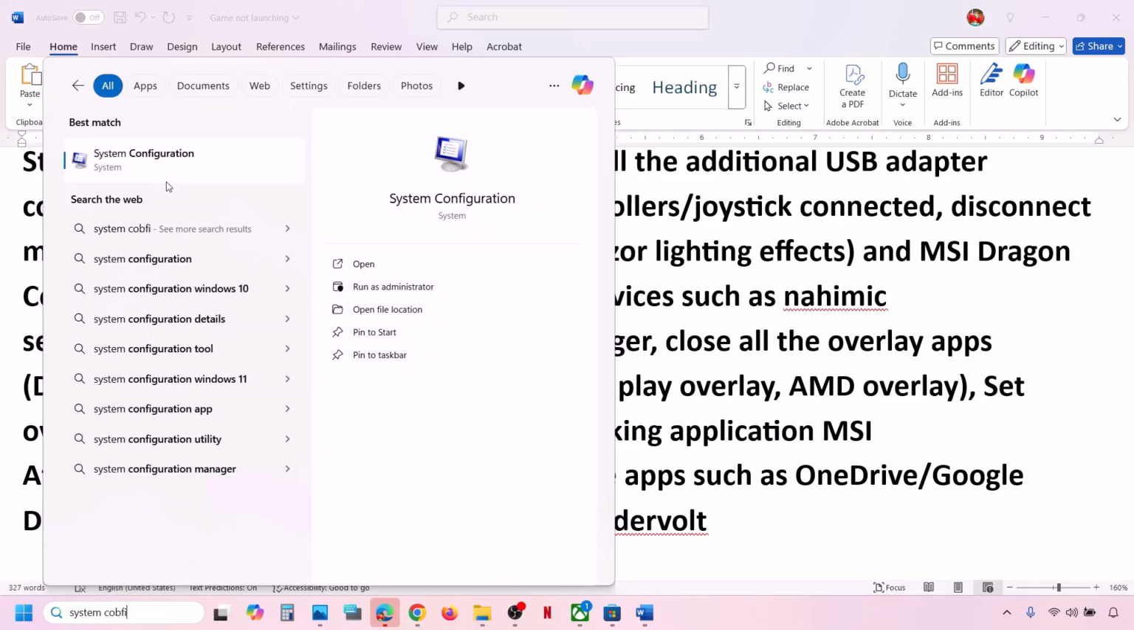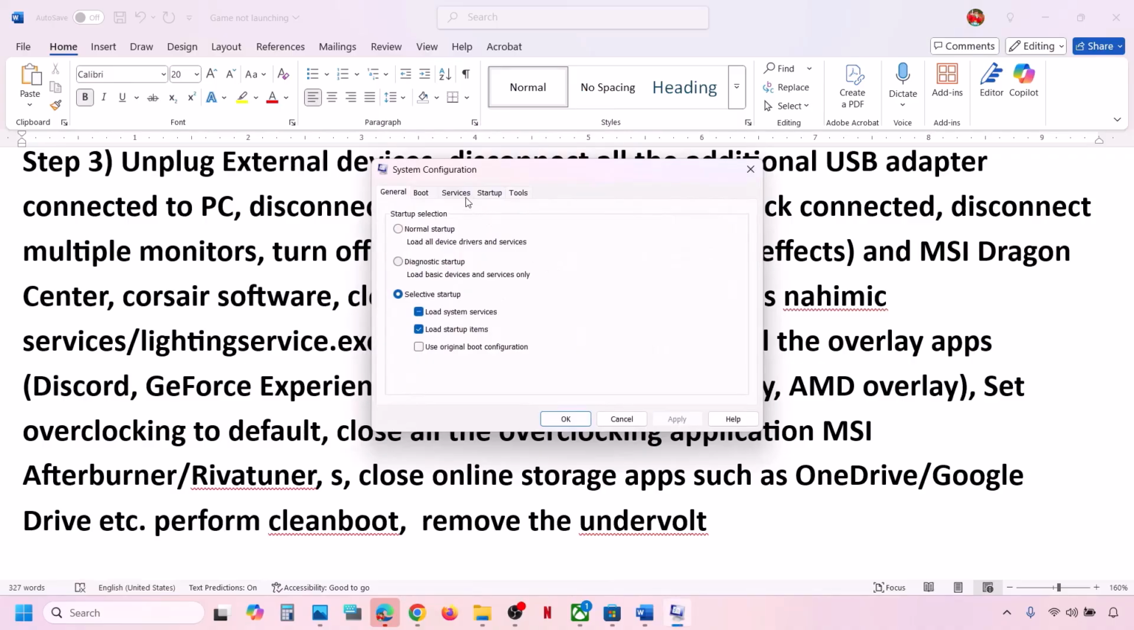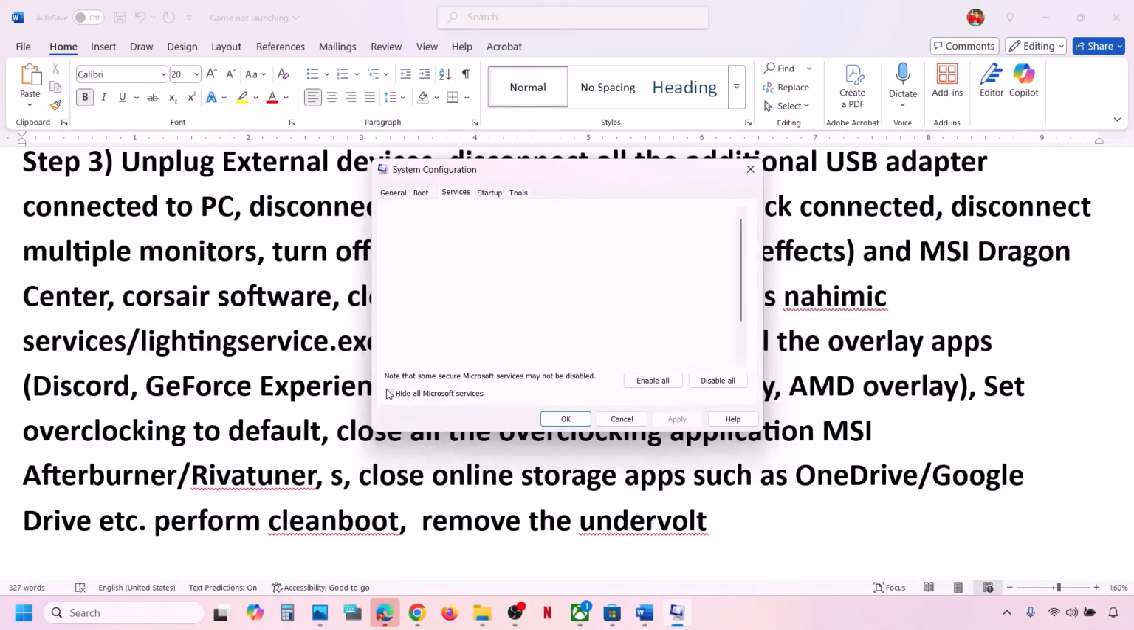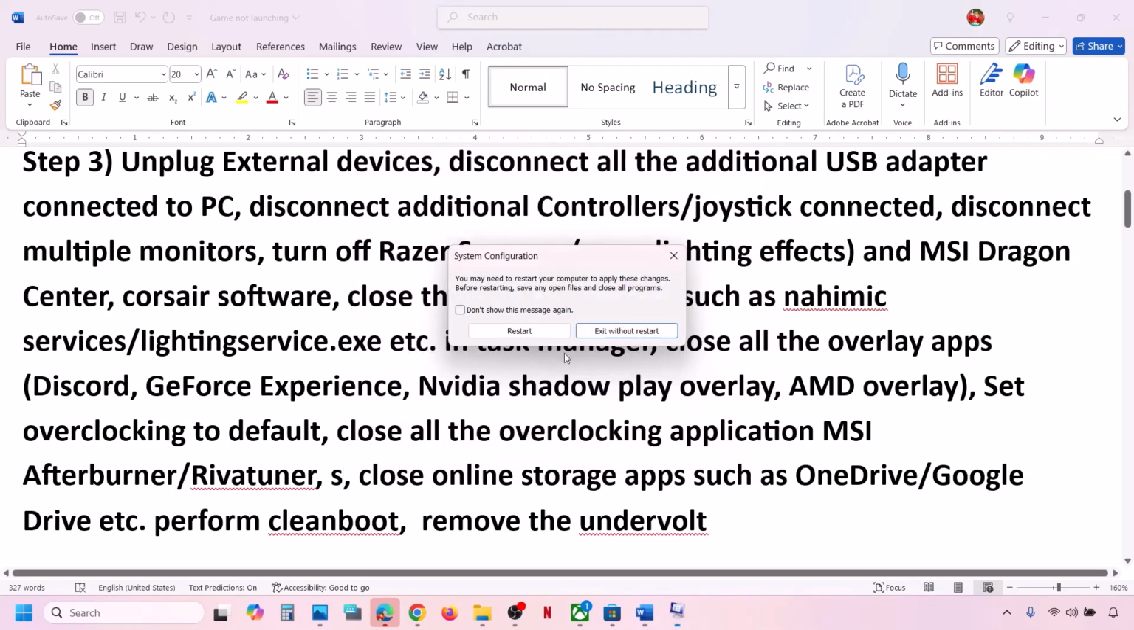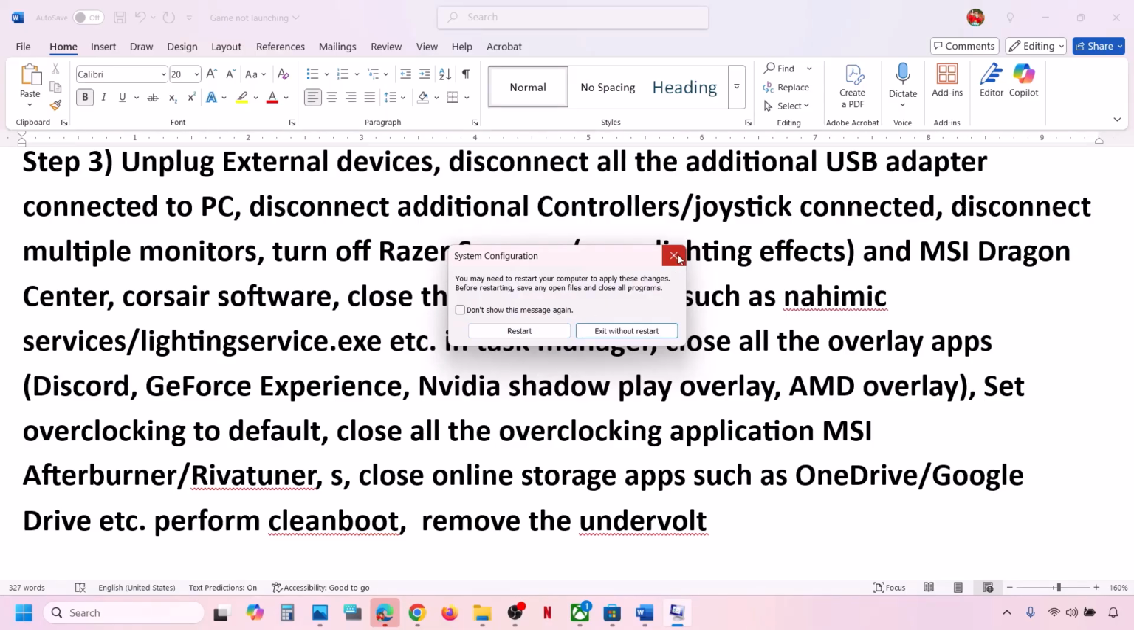and then click on system configuration. Go to the services tab and then put a check on the box which says hide all Microsoft services and then click on disable all. Make sure that you put a check over here first and then click on disable all and then hit apply, click on OK and then you will see a restart option, restart your computer and then check.